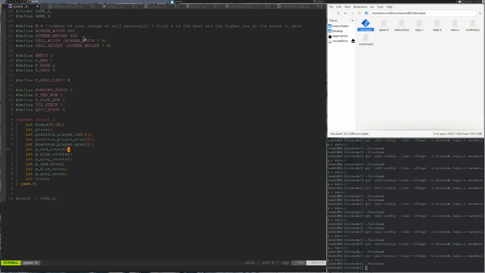The red counter, you have how many reds you have placed. The blue counter, how many blues you have placed, and the same for gray. Red moves, the amount of red moves you have. Blue moves, the amount of blue moves you have. Gray moves, the amount of gray. I think gray might be redundant, but I don't feel like refactoring it just to fix that small thing, which is not really an issue. And the game state, that is going to be these 5.